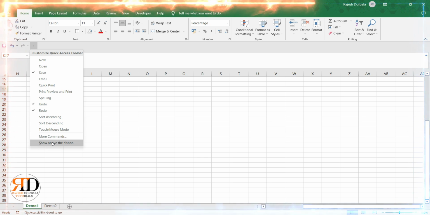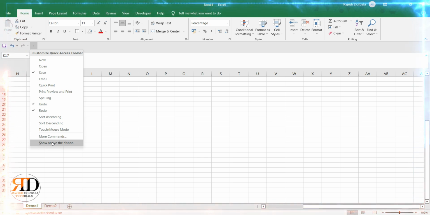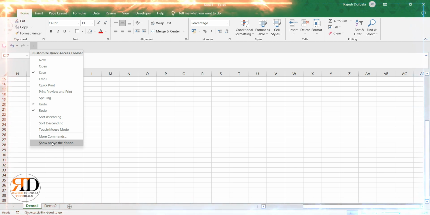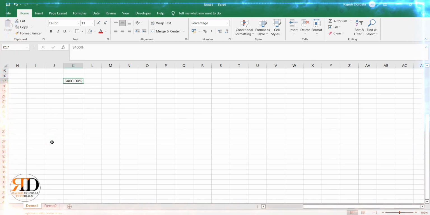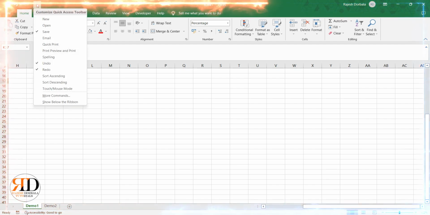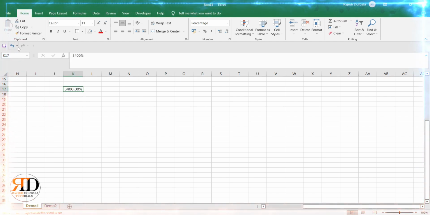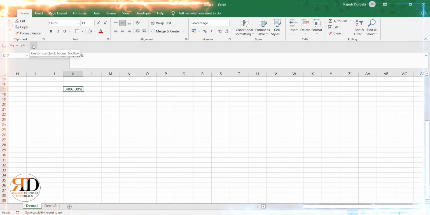Now we can see this file, home, insert. This is what the ribbon is, and it consists of several tabs. Now I can just send this quick access toolbar on top of the ribbon. When you click on this, you can see this is where it goes. If you want to bring it back, you can just click on this and bring it back. Now it's here. But ideally I would prefer to keep it on the top.